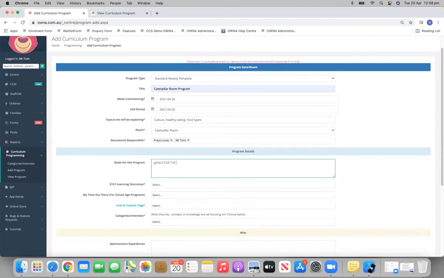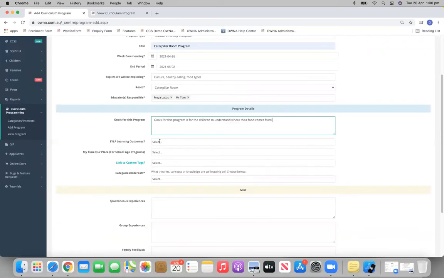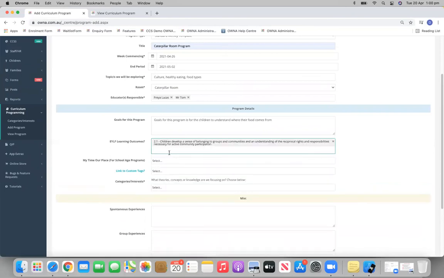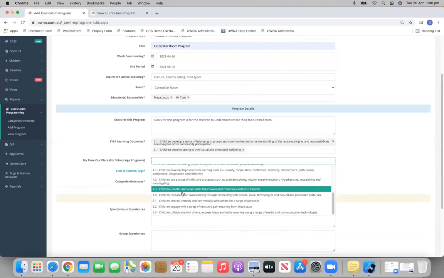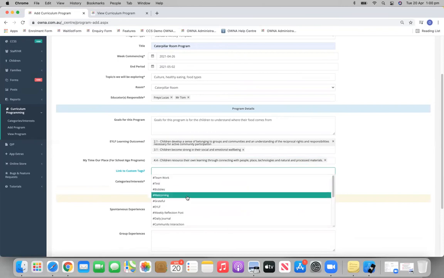Goals for this program is for, that's all in capitals. Goals for this program is for the children to understand where their food comes from, etc. Okay, you can tag your EYLF outcomes to it, and we'll see how that gets reported in the summary as well in a second. Our time, our place, or sorry, my time, our place if we want that.